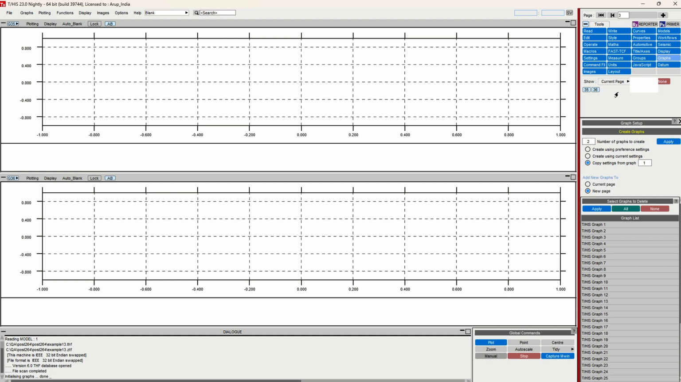The Active Graphs panel shows the number of graphs currently active on the current page. Users can toggle graph numbers to change their active status. Graph selection can be applied either to all graphs or only to graphs on the current page, based on the selected scope in the drop-down.